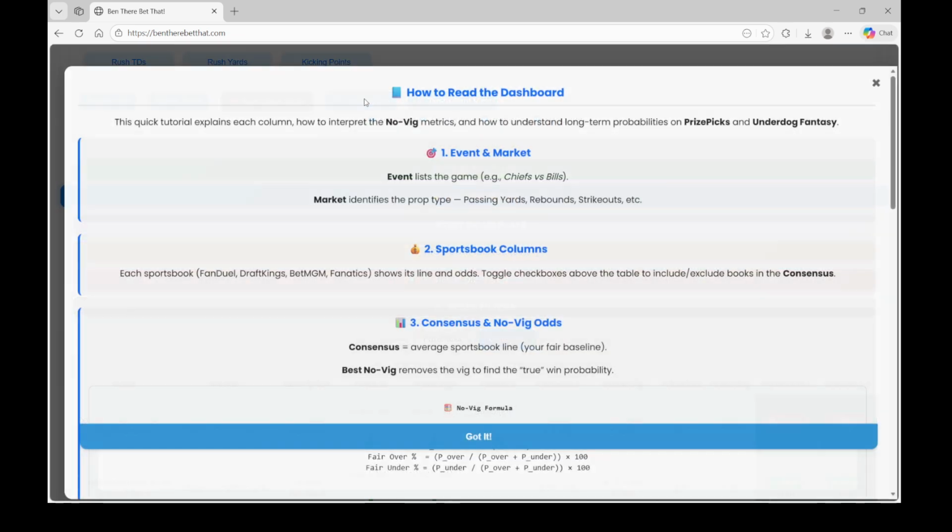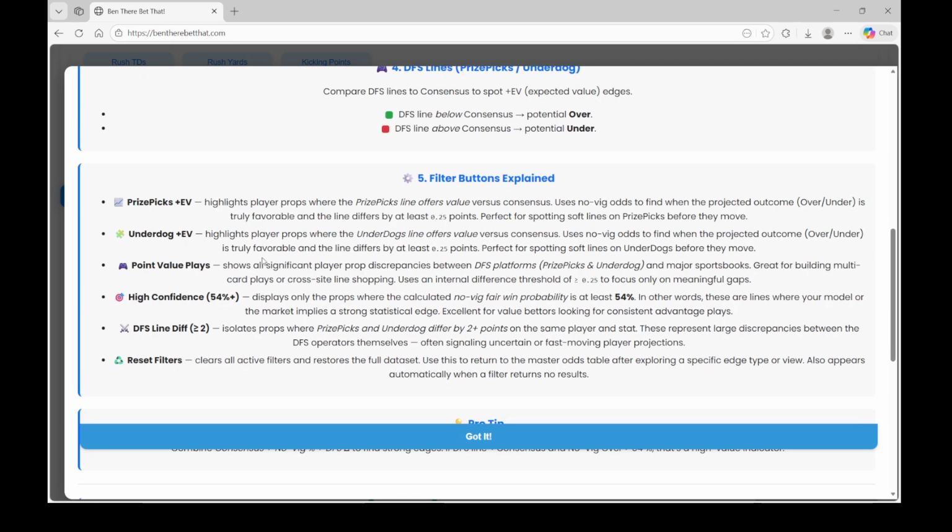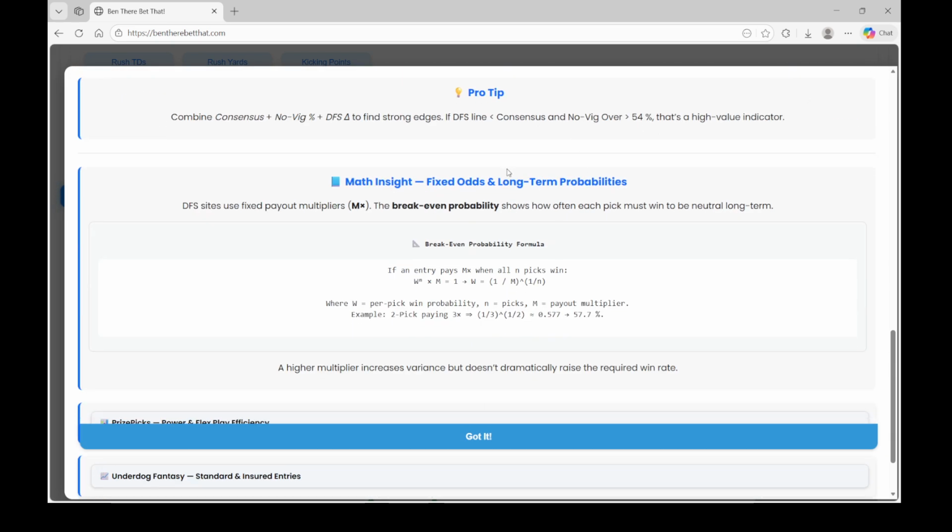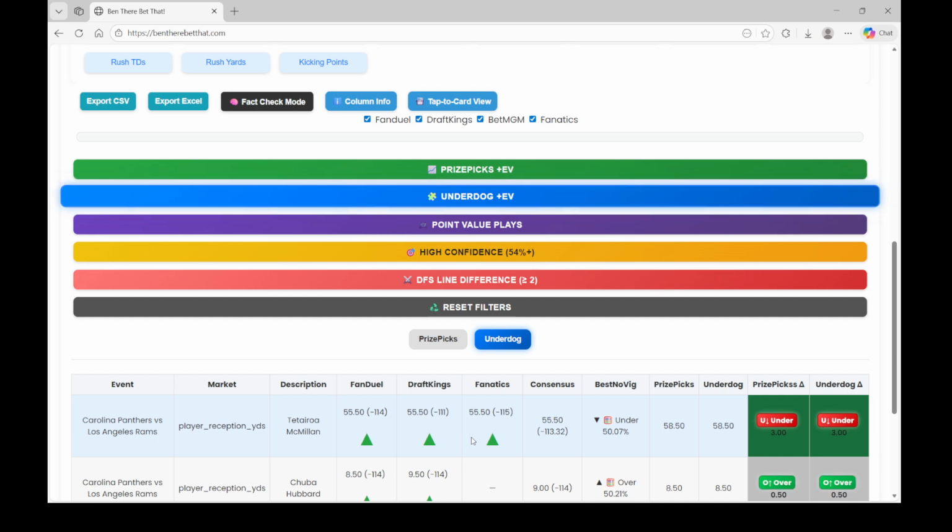You can use this column info button if you want to get real nerdy. Kind of explains what each filter button does. Kind of the math behind some of this. So if you ever want a high detail tutorial, that column info button's good.